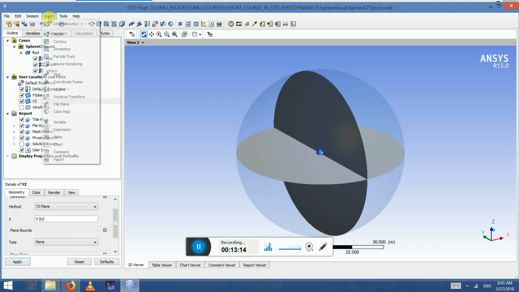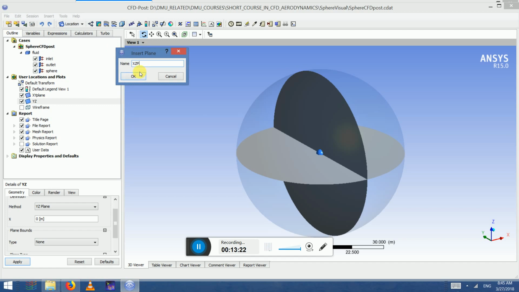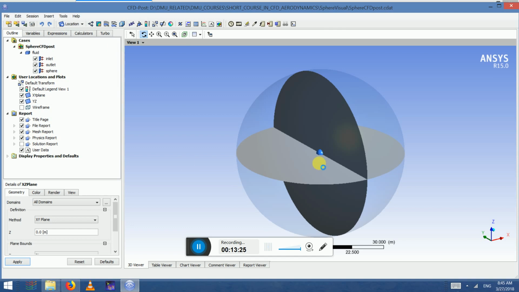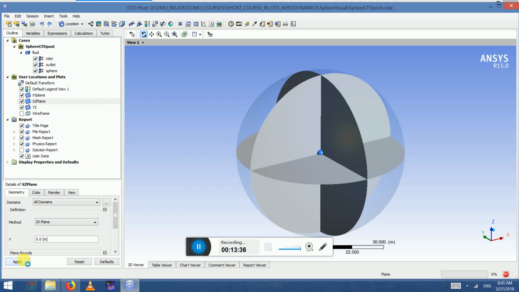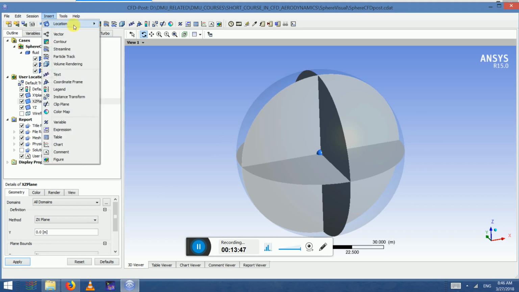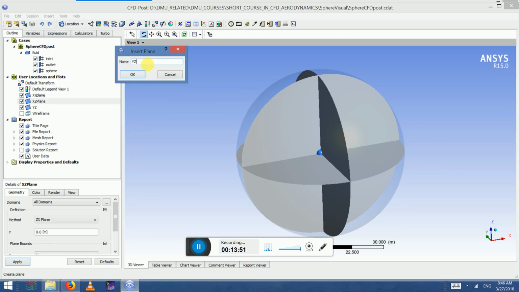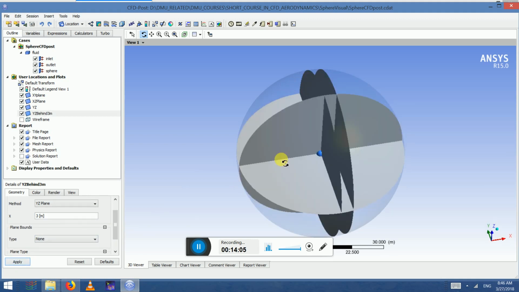We can also insert a plane in the XZ direction. Let's call this XZ plane, and click apply. Oh, I didn't choose XZ from here, so ZX plane. Okay, also I want to insert another plane just behind the sphere, which is a YZ plane. So insert location plane, YZ behind, let's say 3 meters. This time it will be YZ and it will be 3 meters behind. Okay, that's good.